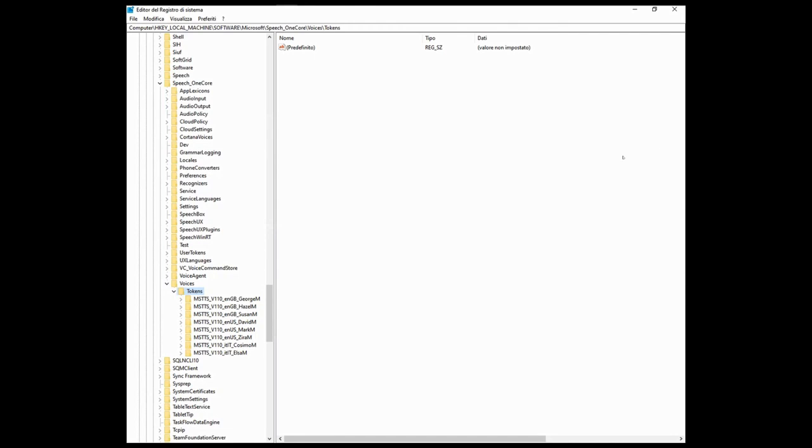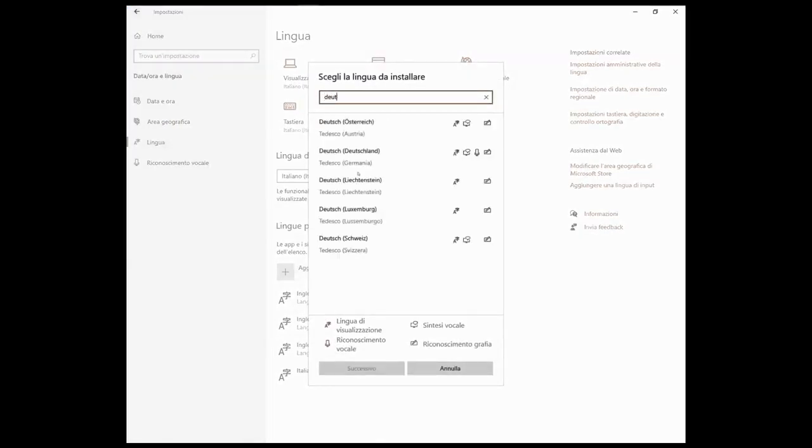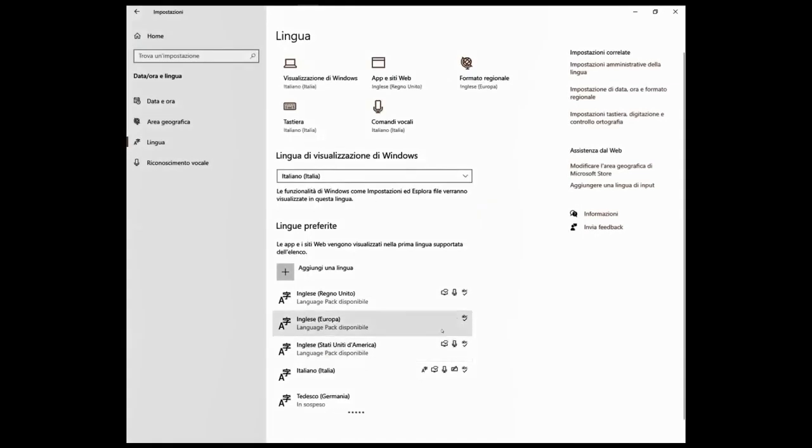Now I'll open the language settings. I'm sorry, this is all in Italian, but it should be clear anyway what I'm doing. We select a new language, for example, German. We don't need the handwriting recognition, and we don't need the speech recognition. So we can install this German package. It should take a few seconds to download the package and install it.